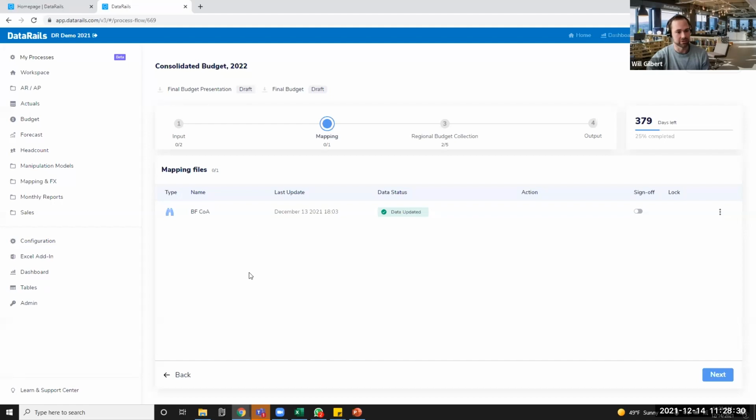To those data sources. And like we said, we have the sign-off feature, and we have the ability to add additional mapping tables if we need any more. It doesn't just have to be one. This can have as many mapping files as you need to complete your process.